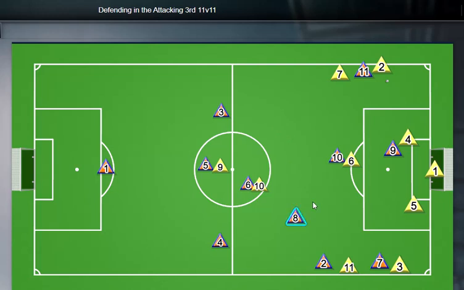So essentially that's the basics of how we want to press when there's a line of 4. Now there are teams that play with a line of 3 in the back, and we'll see how that changes a little bit.